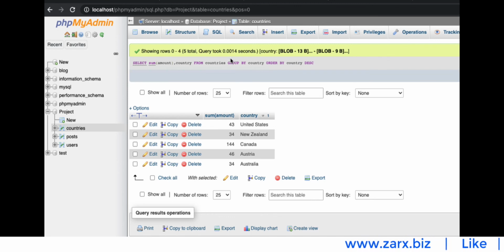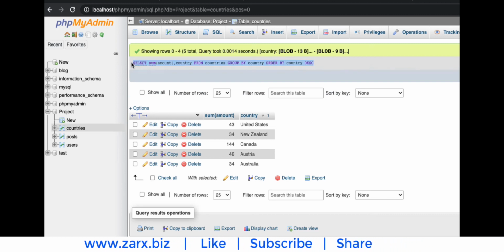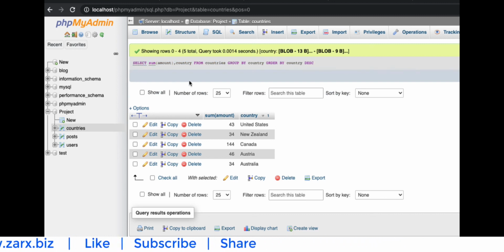In some scenarios we will be using it. So I hope you got the understanding. I will leave this query in the description so you can have it, or you can try it on your own and try to change it.